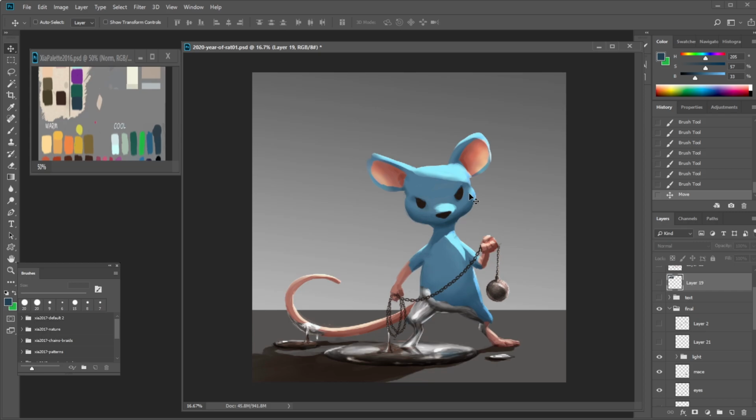Oh, and it's the year of the mouse, on the Chinese zodiac. So the Chinese New Year is not here yet, but it's 2020, so we might as well put it there. All right, guys.